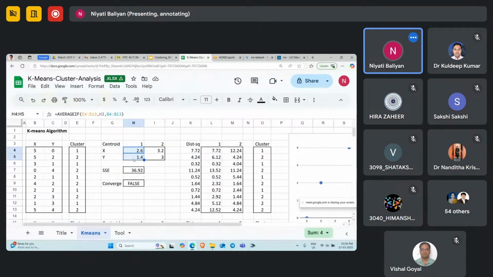You can say the centroid for cluster 1 is 2.6, 1.4. This is the x value, this is the y value. Please understand, it is not the y which is the target label. It is nothing but x2, the second feature. So 2.6, 1.4 is essentially the centroid for the first cluster. You can actually check it manually: 5 plus 5 plus 3 plus 2, 8, 10, 12, 13. 13 divided by 5 is 2.6. Okay?